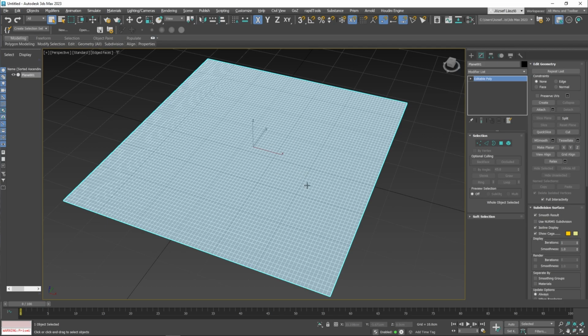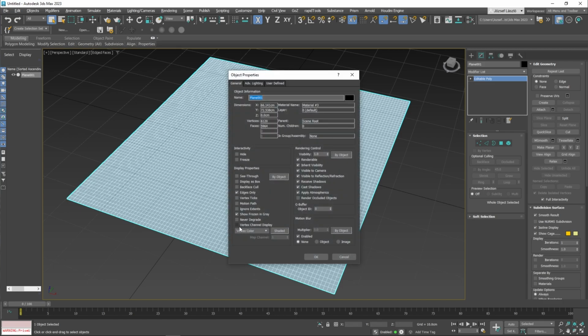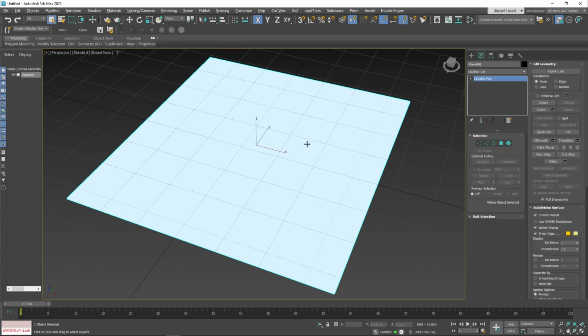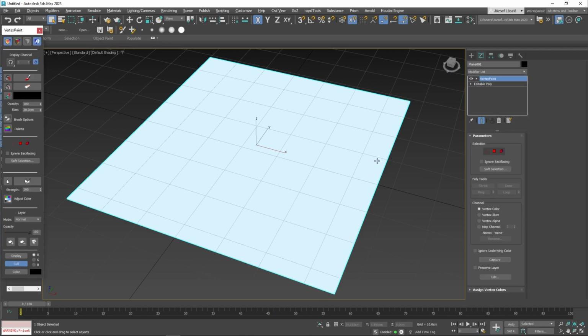Okay, vertex colors in Max. So if you want to paint or display vertex colors in Max, let's make sure first that in Object Properties, vertex channel display is on. So now we see that it's completely white. That means there's nothing there besides the default alpha white. And if we want to modify it, we have to add Vertex Paint like this.